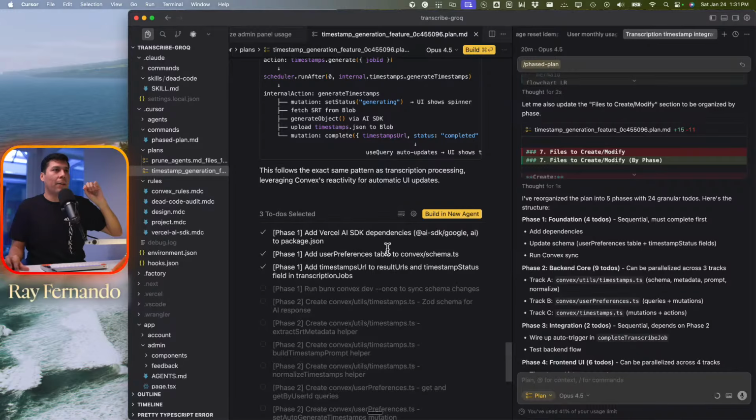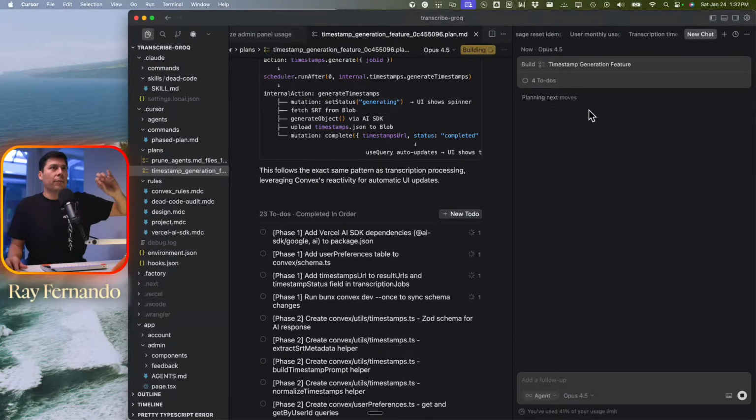We're just going to add the dependencies, add the user preferences, and add timestamps, URLs to the fields, and then run. Okay, so this looks pretty good. So phase one can all be done in just one chat for me. So I'm going to put that onto a new agent, and we're just going to let it do its thing.